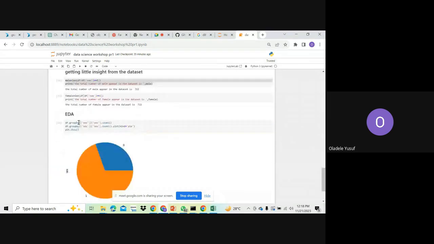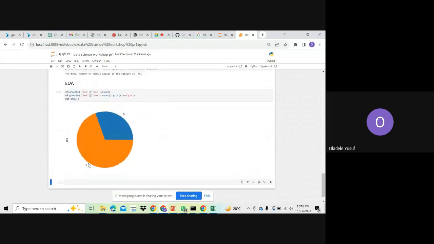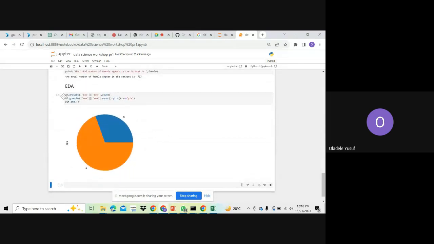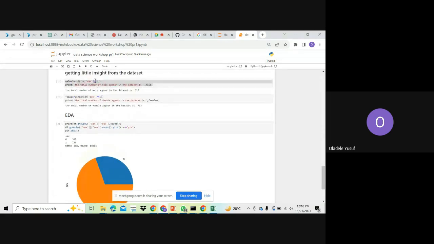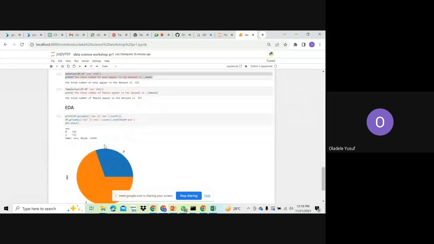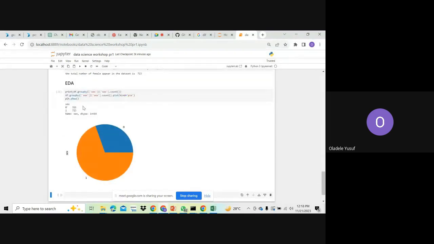As in, okay, I didn't print it. Let me print it. Let me say print. So when I put print here, zero is representing male. That's why I represented it as this first before making an exploratory data analysis of it. So 0 is representing male, 1 is representing female. You can see female takes the larger part of this pie chart, while 0 takes only the smaller part. So you can also come here and say, instead of me using pie, I can say bar chart.